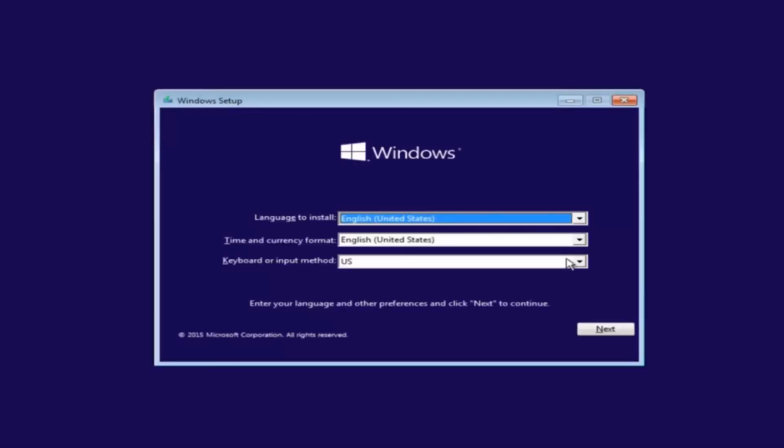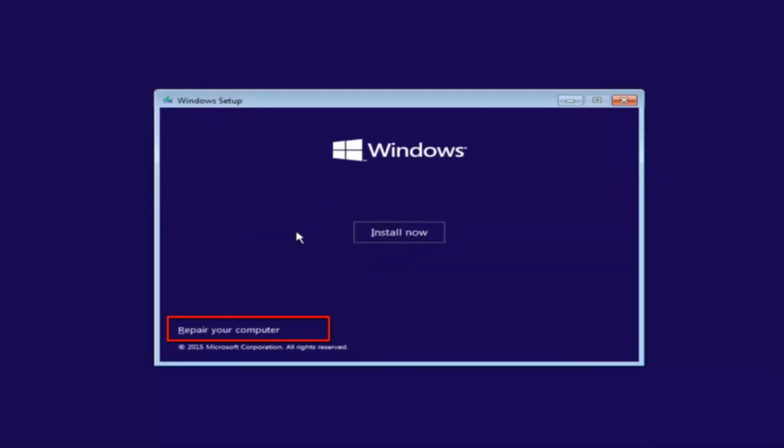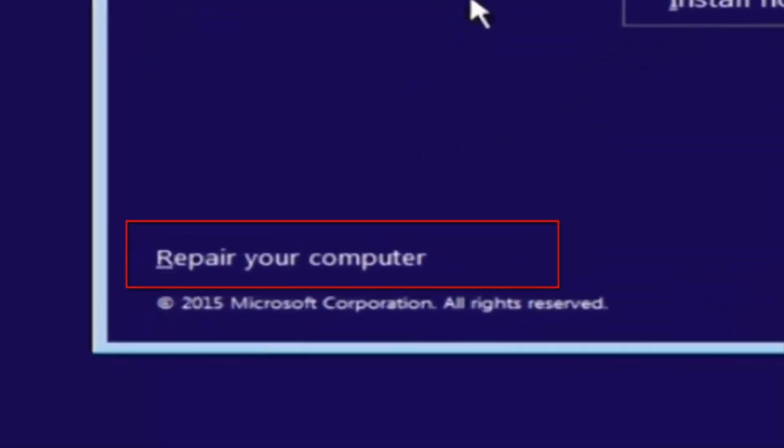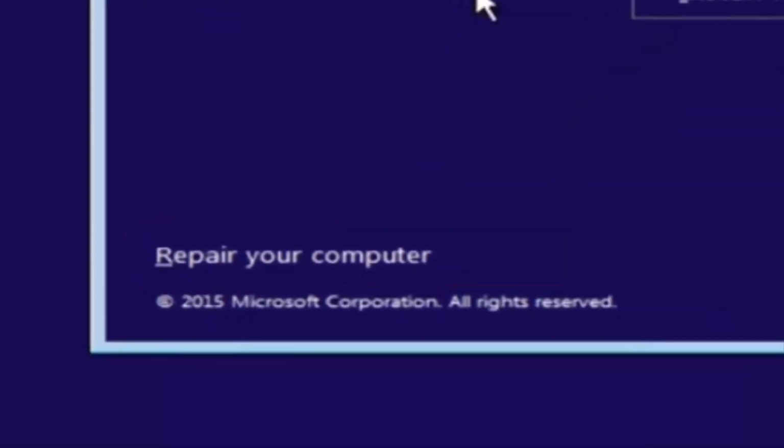The first thing we're going to do is select the language you want to install in, as well as the time and currency format and the keyboard. Just click on next when you're done selecting those changes. Except before you click install now, you're going to instead left click on repair your computer. And then this will launch the advanced options menu.